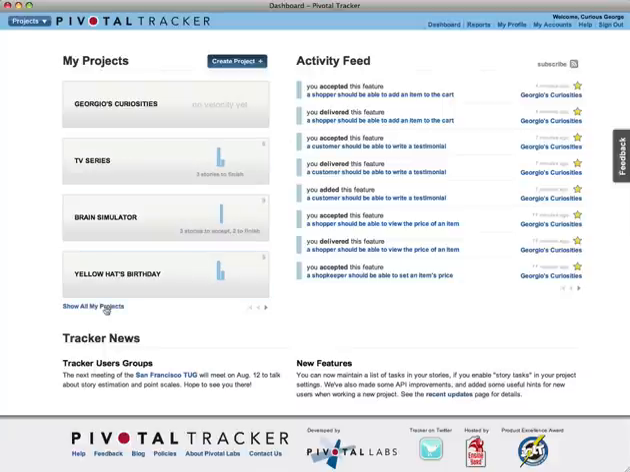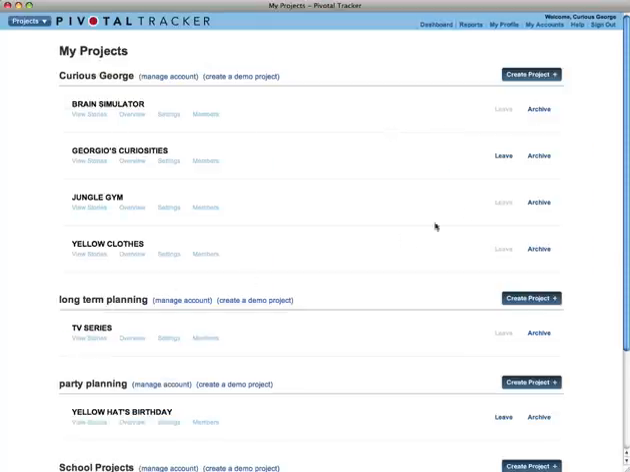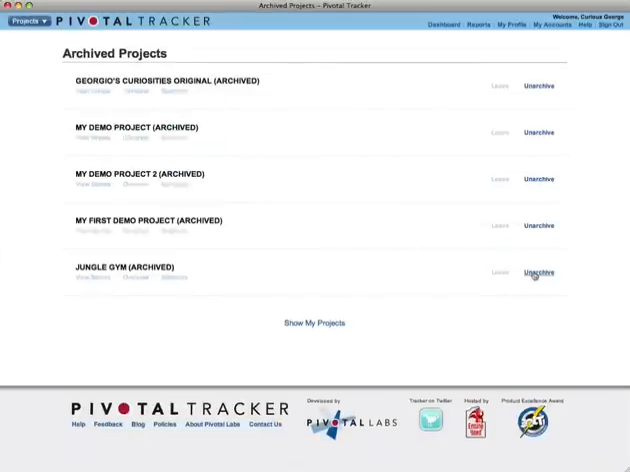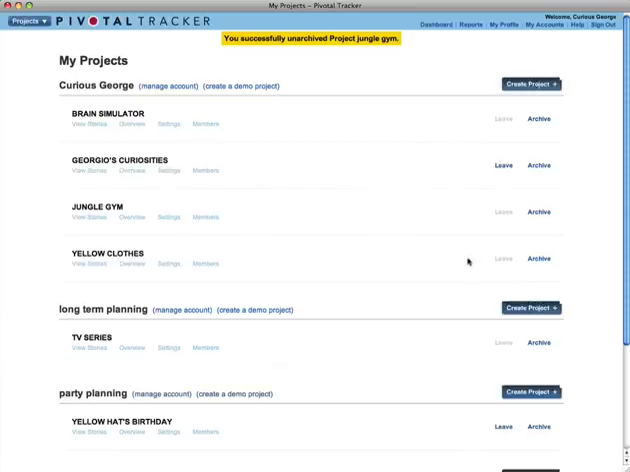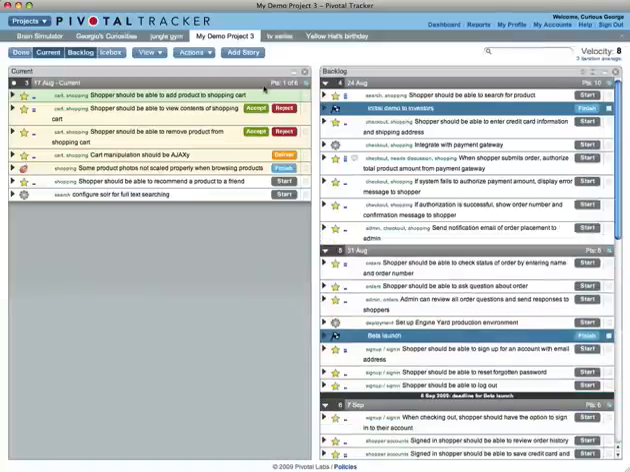You can't delete projects, but you can archive them. You'll be able to view but not adjust the stories until you unarchive. If you want to see, show, or play with an example, a demo project may fit the bill.